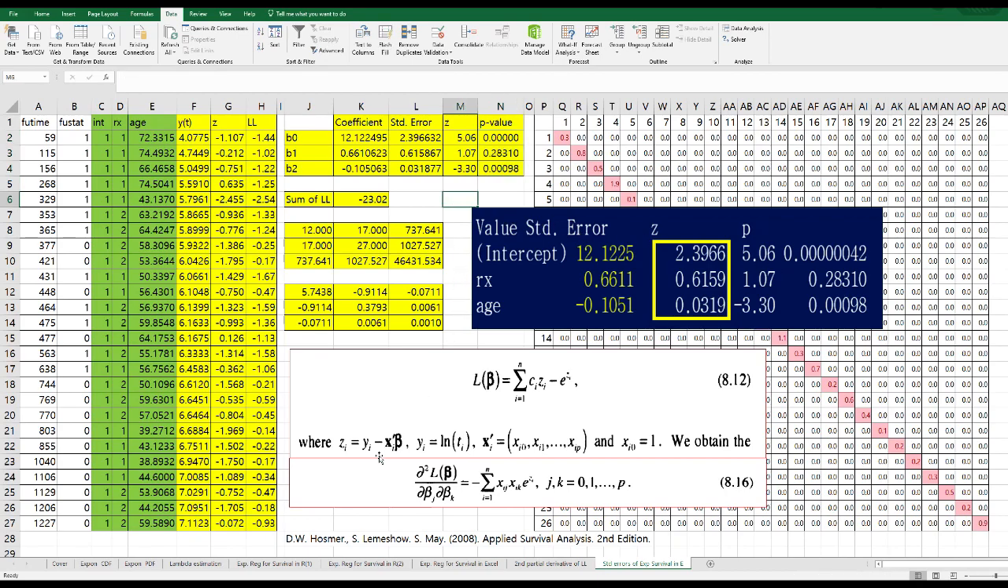So again, this book, Hosmer, Lemeshow, and May, actually provided a very good background of log likelihood and standard error for exponential survival analysis in the parametric survival analysis chapter. I hope this video was useful to understand how to calculate standard errors for exponential survival analysis.